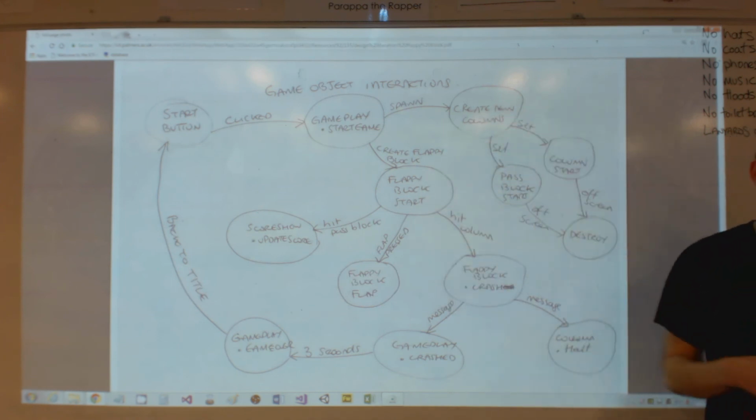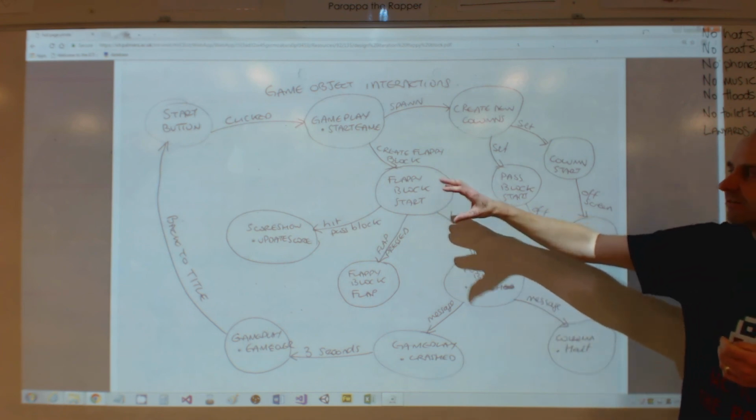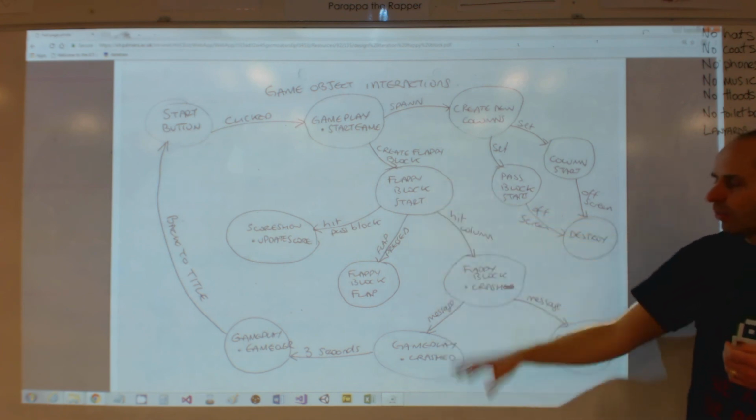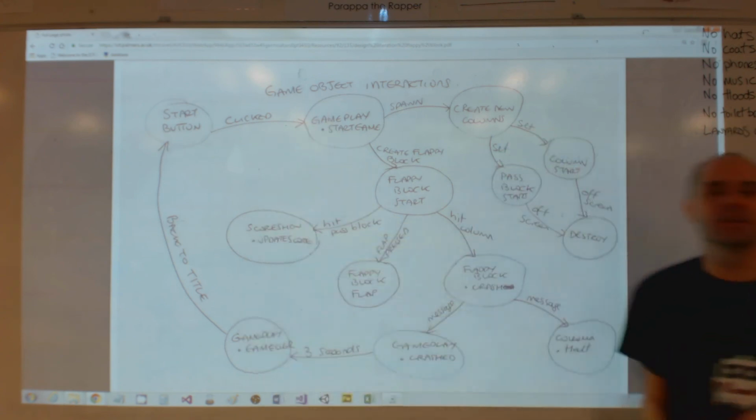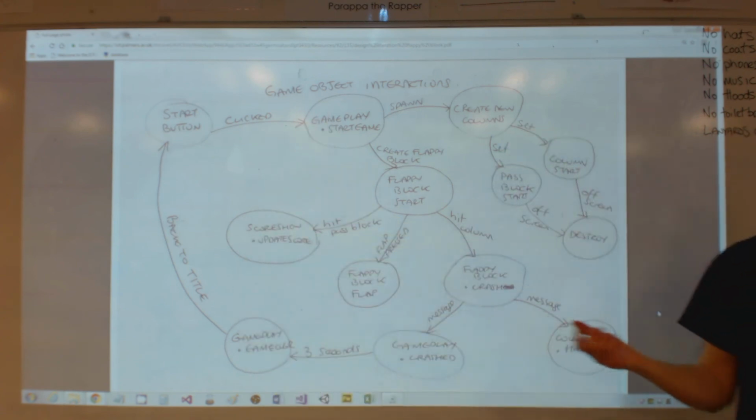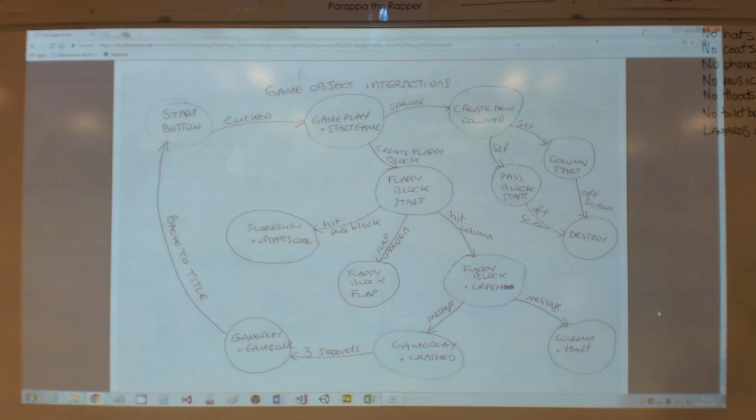Just make sure it's nicely titled. So you could do a diagram for the flappy block and not worry about all these other bits that happen, and you can just do a diagram for what happens on game over. It's up to you. Okay? As long as it gives a clue as to the structure of how the game logic's going to work, that's all it needs to show. Okay, now anyone got any questions?